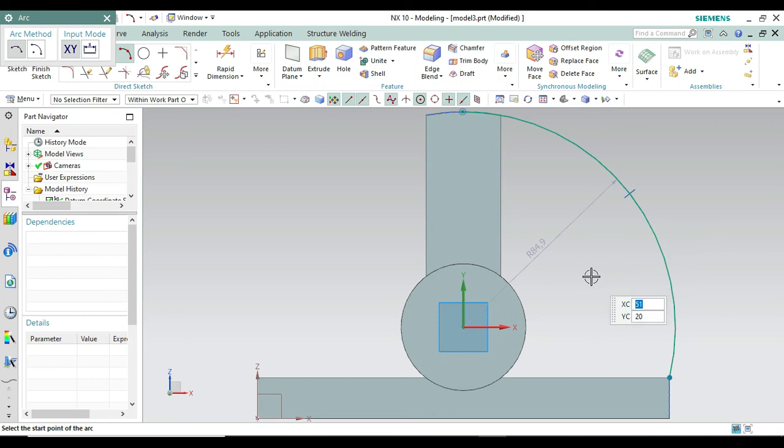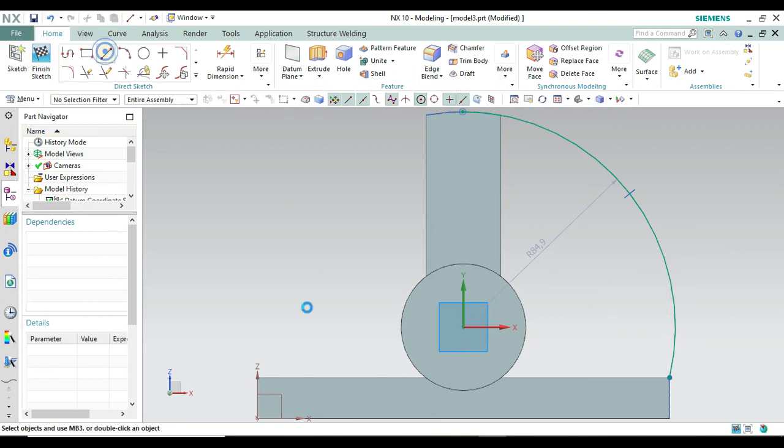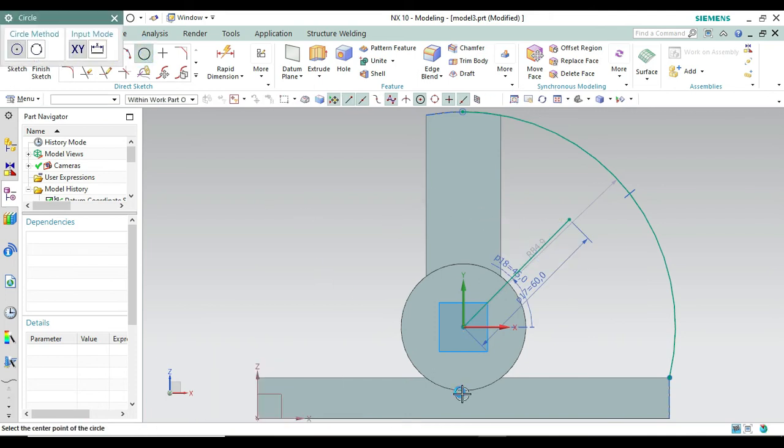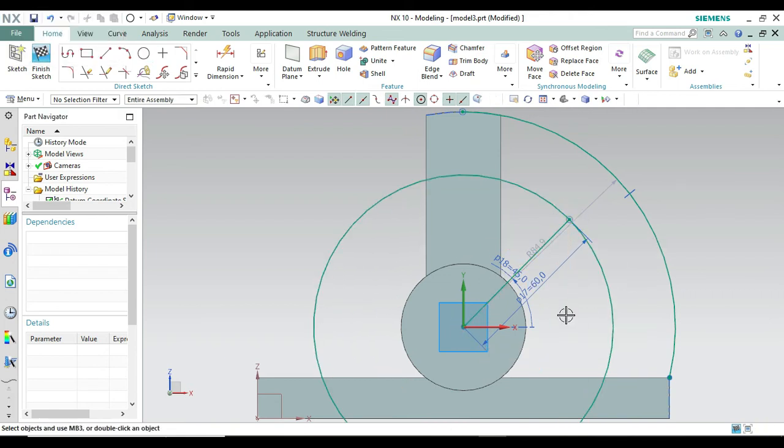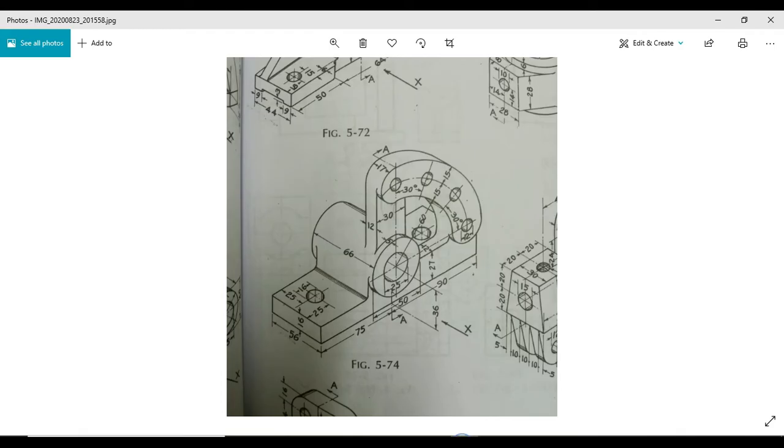Okay, now again, make a line of length 60 and angle of 45 like this. Now we have to create a circle again, so go on circle and make a circle to the end point of this like this. Now let's see what area we needed. So go back to drawing. Now we can see that only this much we needed from that center point.